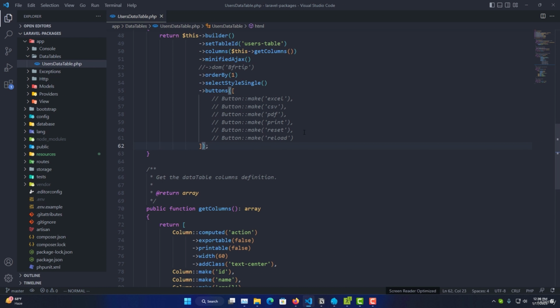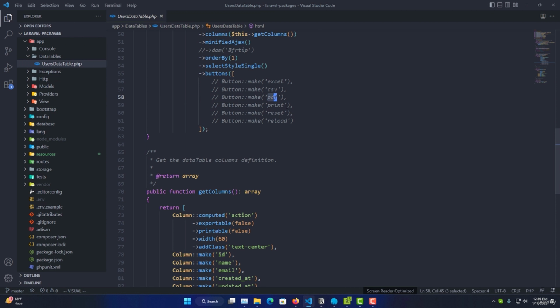By default, Yajra DataTable supports six buttons. First is Excel for exporting your content in Excel format. Second is CSV for exporting your content in CSV format. Similarly, we have PDF. And also you can directly print your content from your browser. We also have additional buttons like reset and reload for resetting or reloading your table. Okay, now what I will do is uncomment these buttons. You can see I uncommented them.